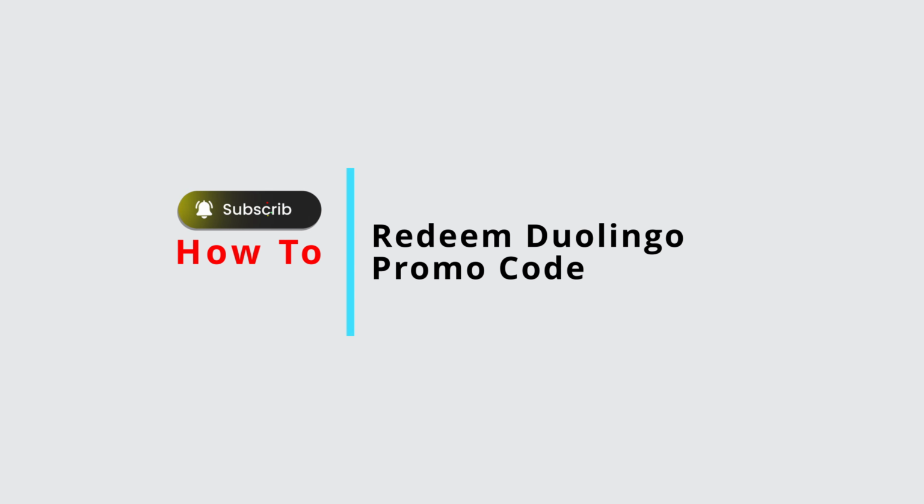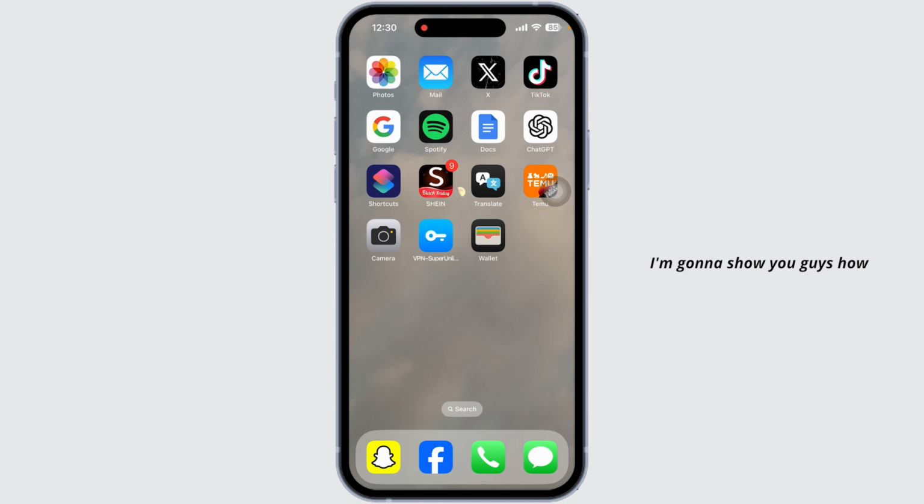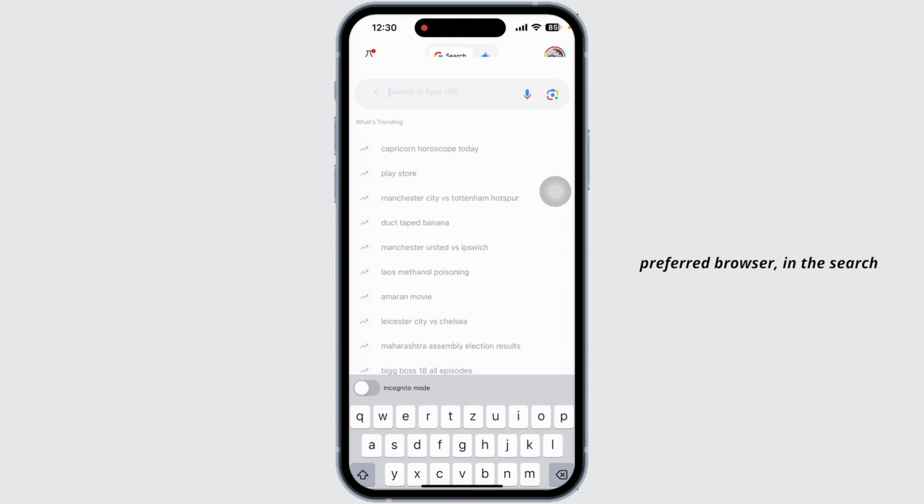How to redeem Duolingo promo codes. Let's get started. First up, I'm gonna show you guys how you can get a promo code for Duolingo. For that, launch your preferred browser.